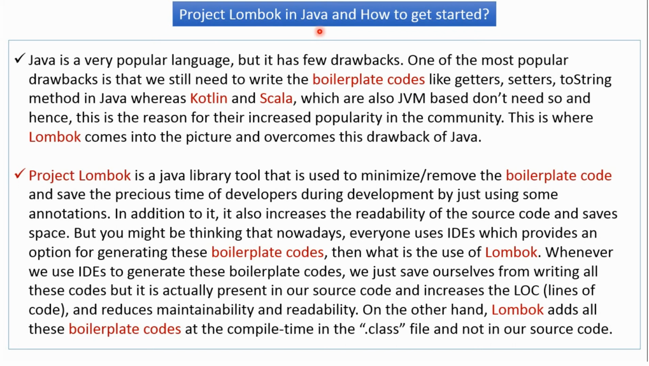In this video tutorial I will explain what is Project Lombok and how to use it. Java is a very popular language, but it has a few drawbacks. One of the most popular drawbacks is we still need to write the boilerplate code like getter method, setter method, toString method, etc. But in the case of Kotlin or Scala, we do not need to write boilerplate code, so that it is popular. And this is where Lombok comes into the picture to overcome the drawback in Java.